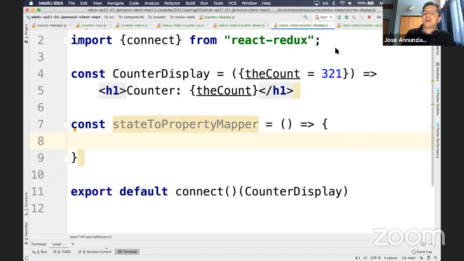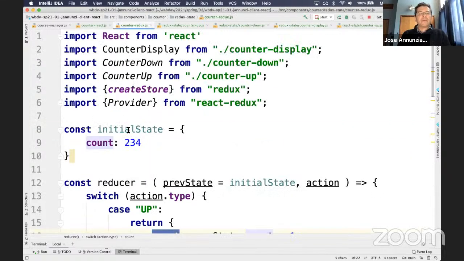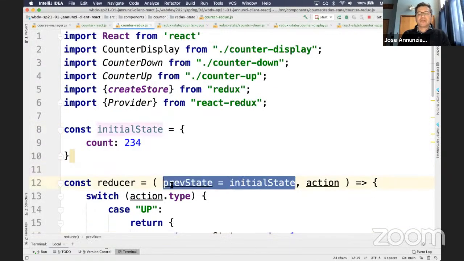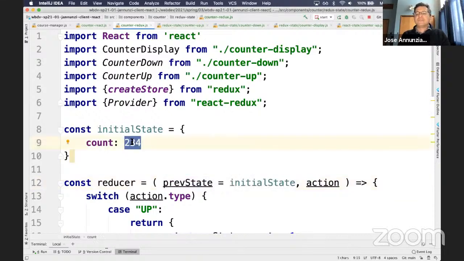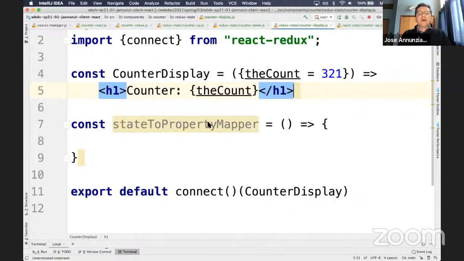There's a question on the chat: can we initialize the state in the reducer? We did. Right here, we initialize the state, and we initialize it in the previous state like that. So that is the initial state 2, 3, 4.